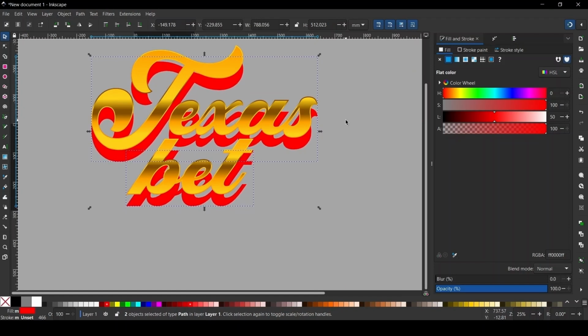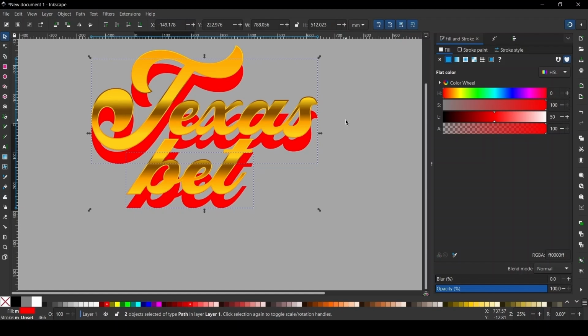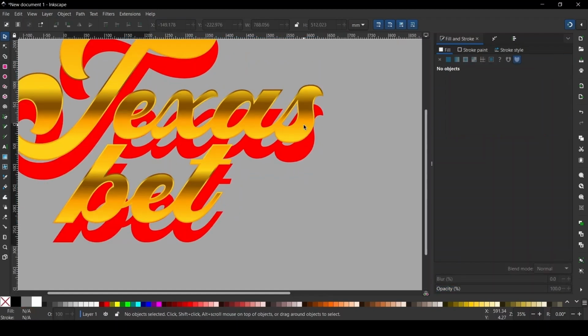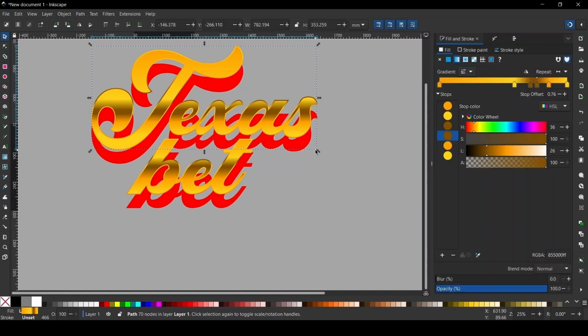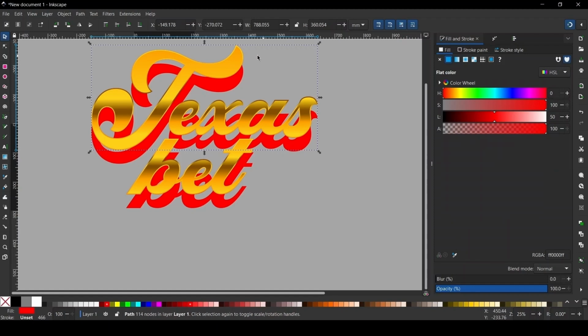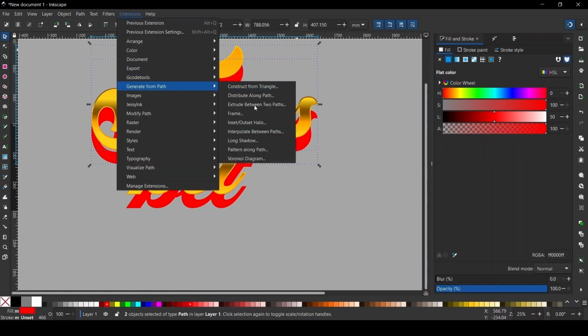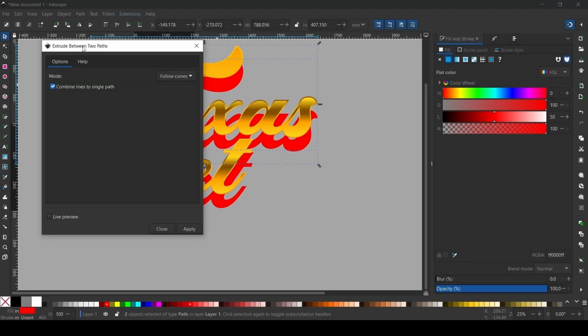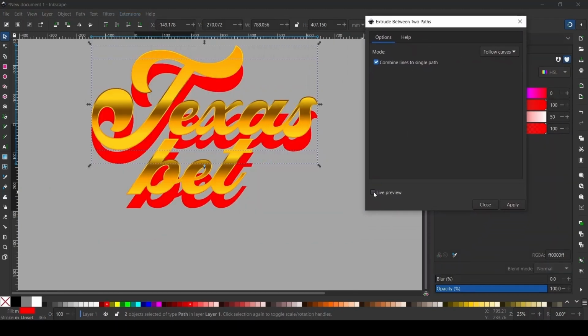I'm going to create a 3D extrusion using both of those. So somewhere there should do the job. And then let's click on this top object, hold Alt, click again to select the bottom object, and then one more time select the pink object, and then hold Shift, select this other one. With them both selected, come over to extensions, generate from path, and extrude, and then click on live preview, and make sure you select follow curves from the drop down.